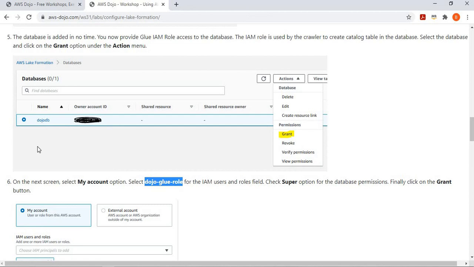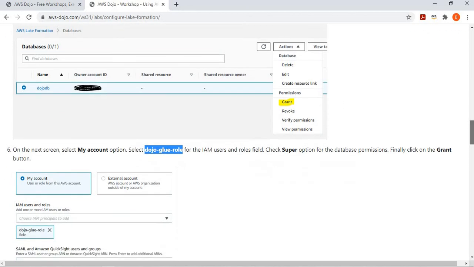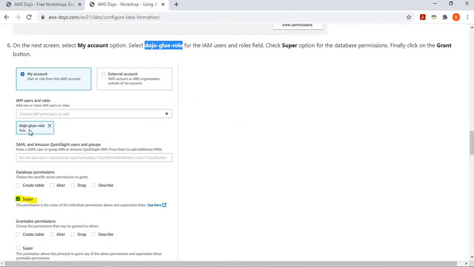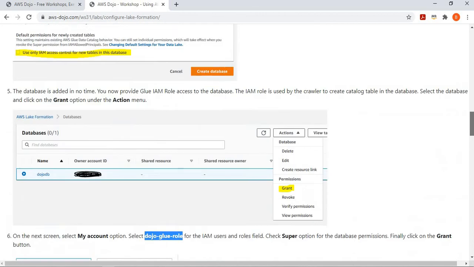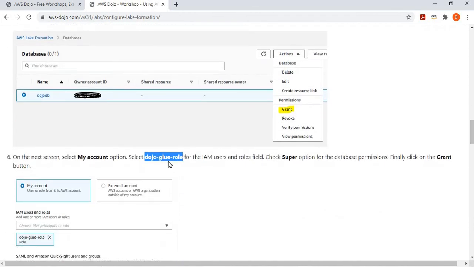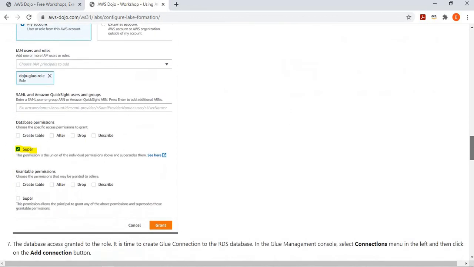So what we did is we selected the database, and said we want to grant access to this role, Dojo Glue role. I'm giving it super access so that it can do anything inside my database. So it's simply going to create tables and nothing more than that. And once you have done that, this role has now got access to the database you just created in Lake Formation.